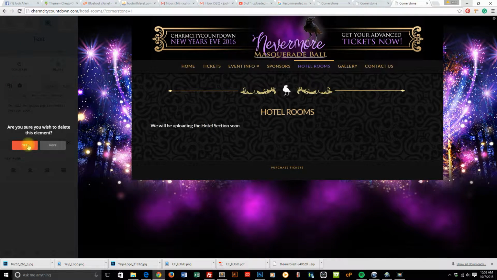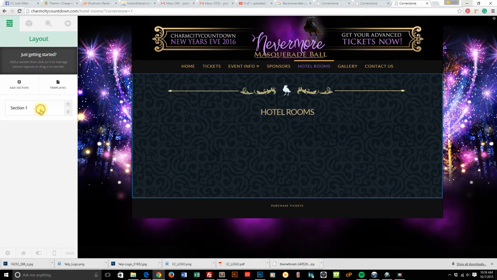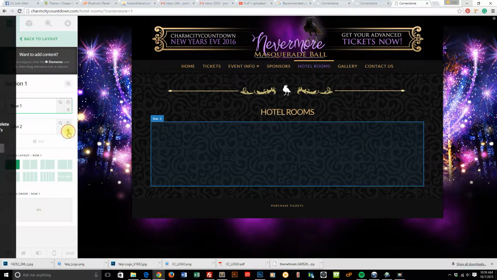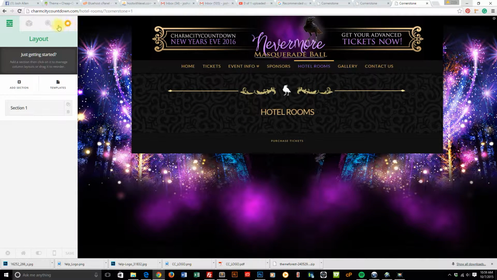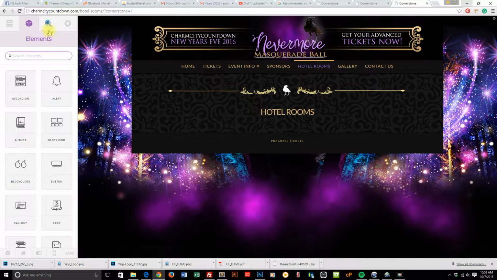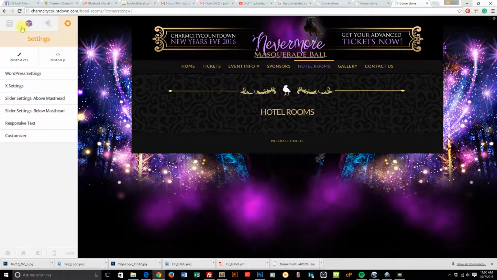I'm going to delete this out real quick so I can kind of show you. Just don't pay attention to what I'm doing. Okay, so this is the header row. What I want to do is go up to the top and show you the 4 elements that are at the top. This is the layout, and this is the elements. This is the section inspector, and this is the settings.